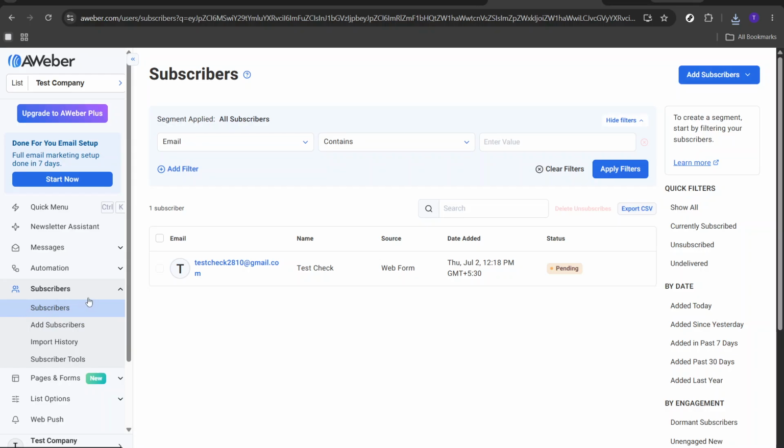Next, look towards the left-hand side of your screen. Here, you'll find a menu with various options. You'll want to click on Subscribers, which will guide you to the section where all your subscriber information is neatly cataloged. This is essentially the heart of your email list, where you can view, manage, and now export your subscriber data.